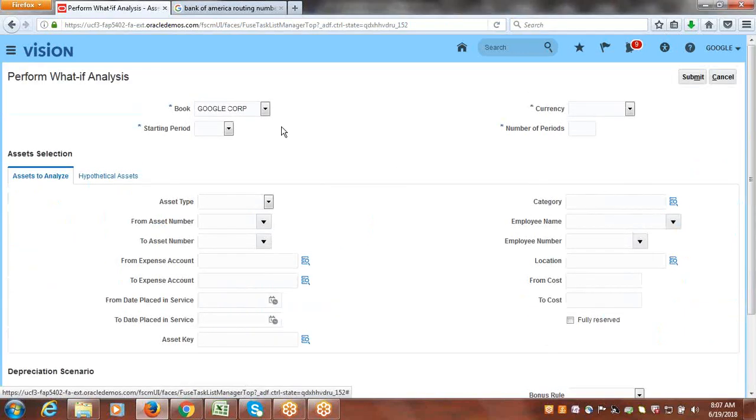So here, this is a book we want to use for analysis, and the starting period for the analysis is, say, July month, because already we closed June month. So currency, we want to perform this analysis for how many periods? Say 5 months.